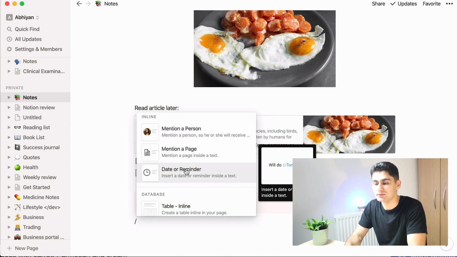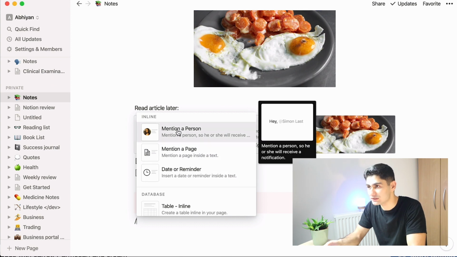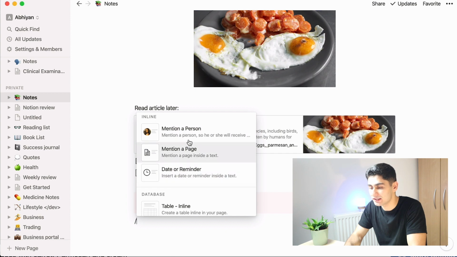One very cool thing is if you're doing group work or collaborating, or you run a business where you've got other team members, you can share pages with people.